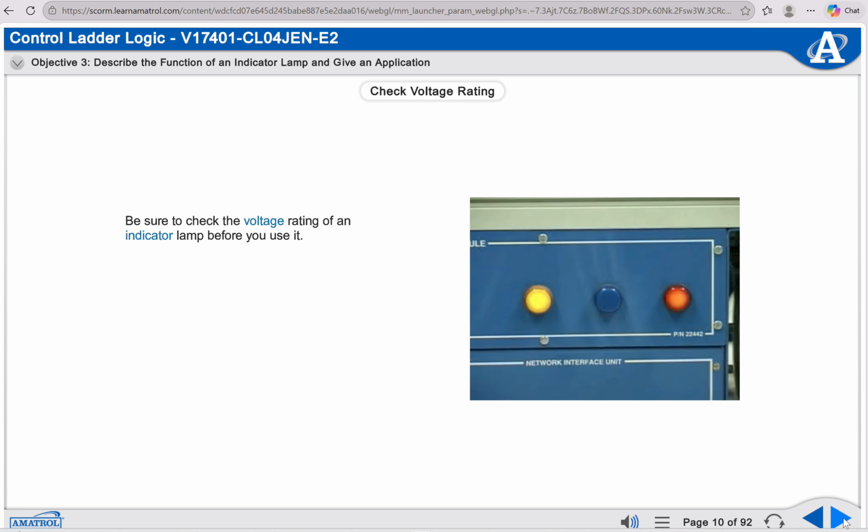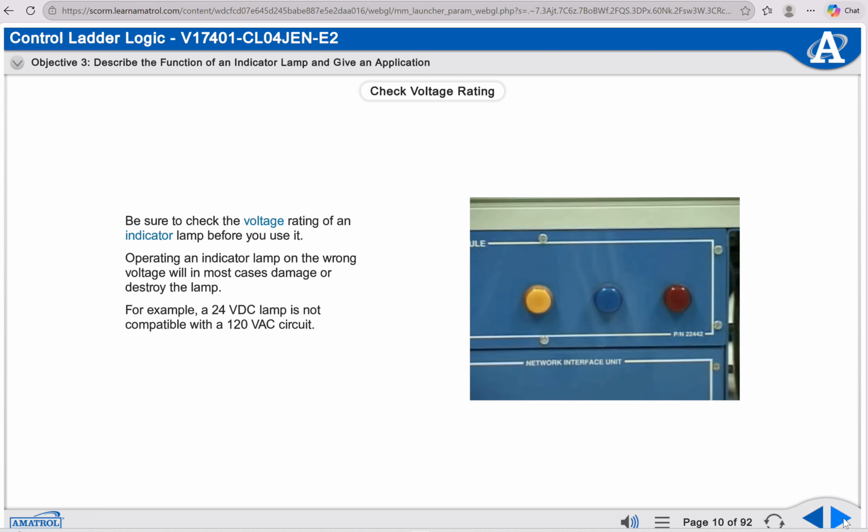Be sure to check the voltage rating of an indicator lamp before you use it. Operating an indicator lamp on the wrong voltage will in most cases damage or destroy the lamp. For example, a 24-volt DC lamp is not compatible with a 120-volt AC circuit.